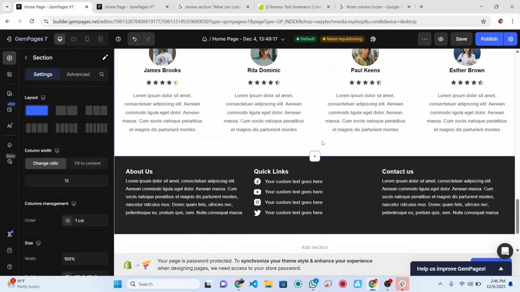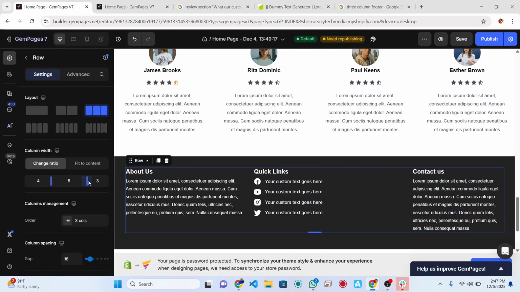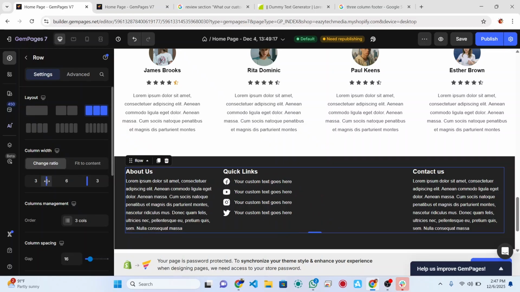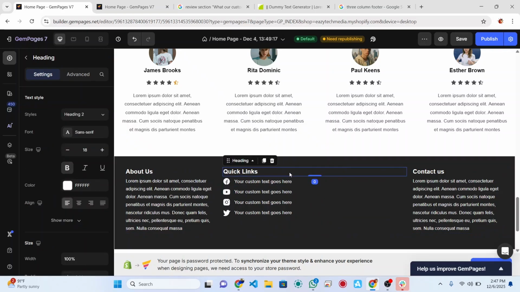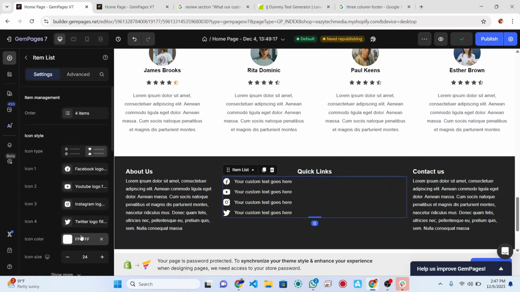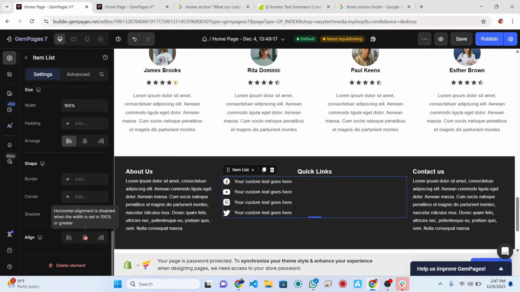Okay, so this is a simple way you can design your footer. Since they are all in three columns, it's a three column layout. Ensure to click on the three column layout, the three column row. You can always share the space among them the way you want it. You can always align your content to the middle. Click on this, align to center.